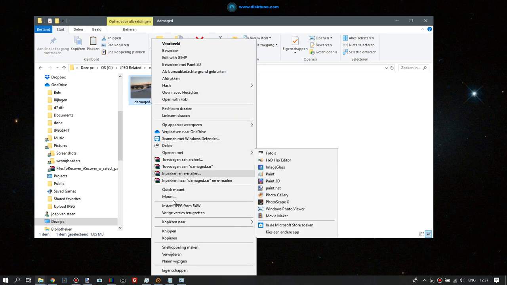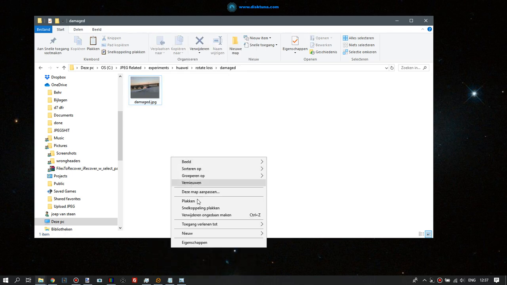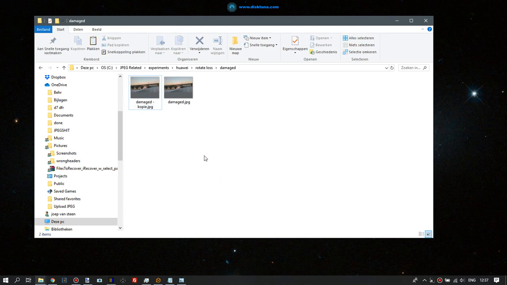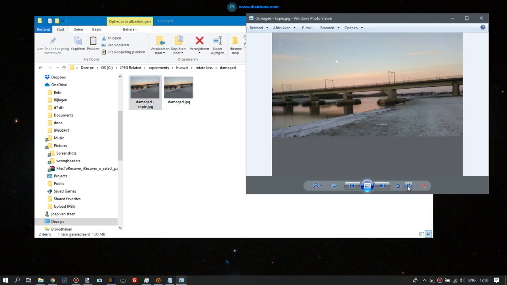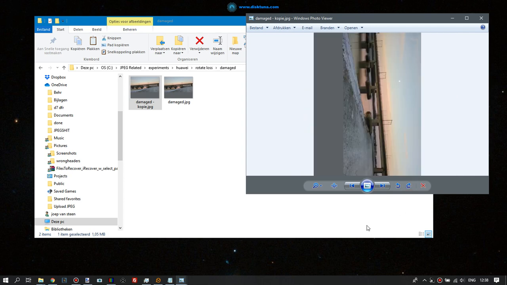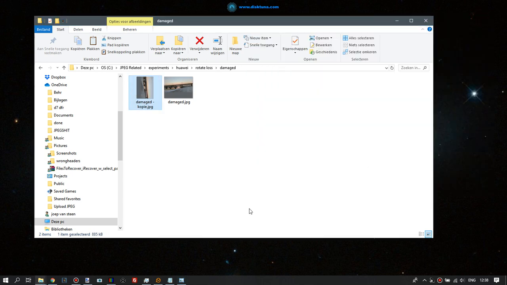I'm going to copy it again, paste. This time I will rotate it using the older Windows photo viewer, and then you'll see it does something to the scan data which no longer allows me to repair it. So this is the damaged copy. I will rotate it. Now, as long as we do not do anything, nothing happens, but as soon as I close the viewer, it will save.